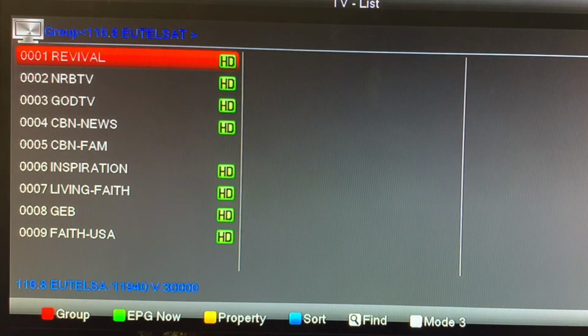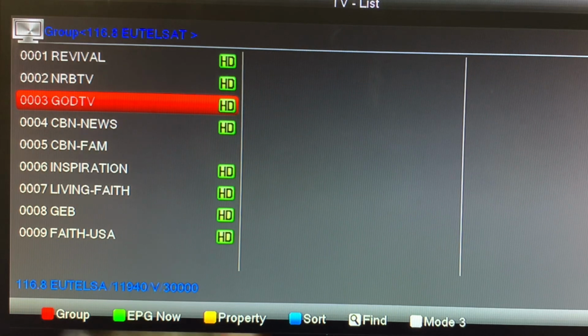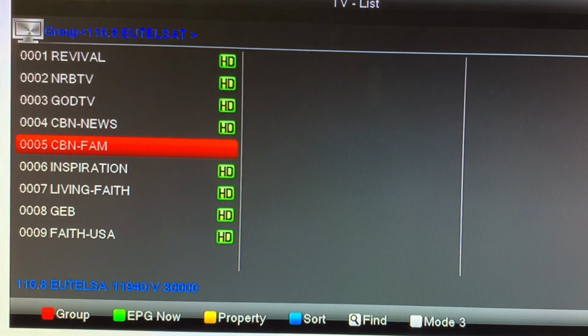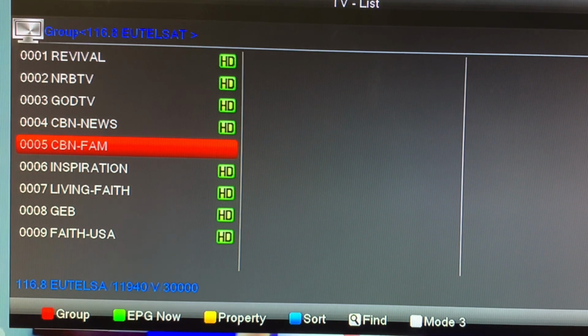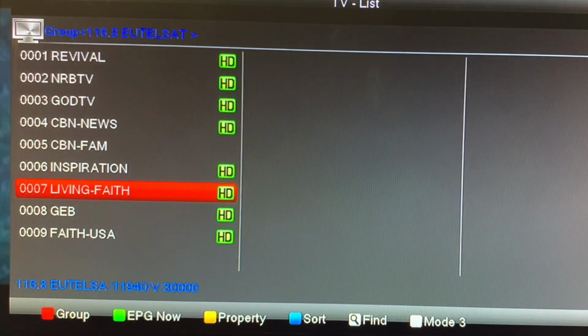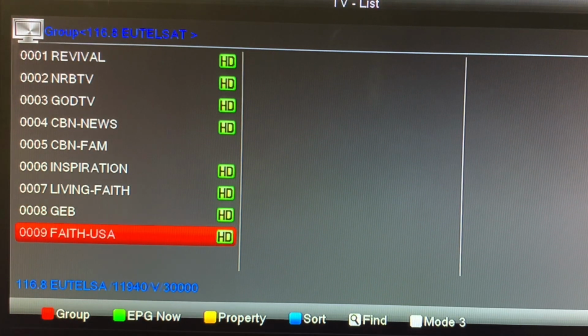117 West used to be the satellite that Orbi Television was on before it shut down back in March. So what we have here now are nine Christian television channels. We have Revival TV. We have NRB, which is National Religious Broadcasters TV. We have GODTV, Christian Broadcast Network News. And then we have Christian Broadcast Network Family Channel. We have Inspiration and Living Faith. And GEB is Golden Eagle Broadcasting, and also Faith USA.